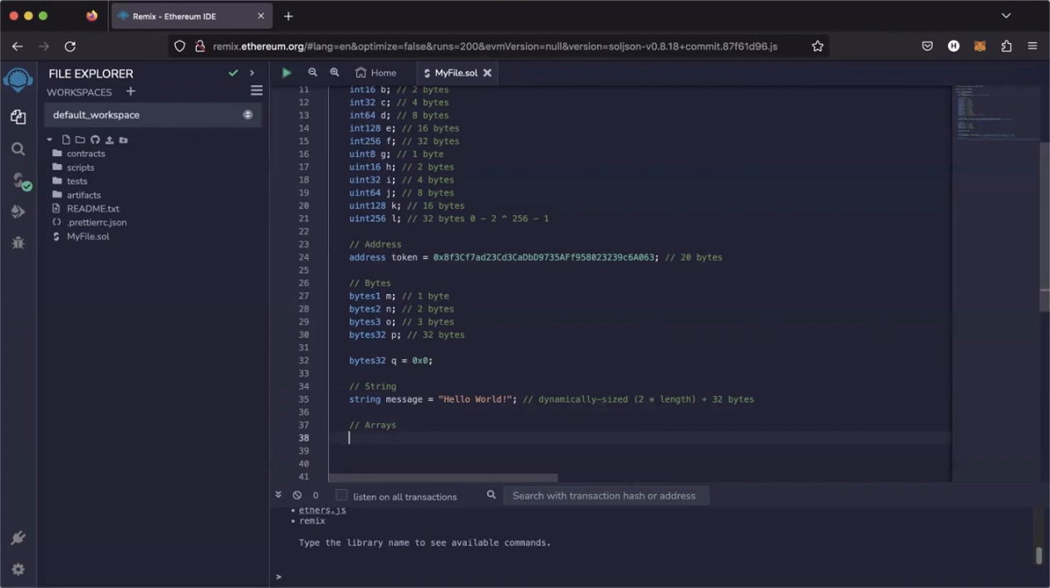Solidity supports both fixed-sized and dynamic-sized arrays. Fixed-size arrays have predetermined length and cannot be resized once created, while dynamic arrays can grow or shrink in size. Solidity arrays vary from JavaScript arrays with regards to how variables are stored in them.